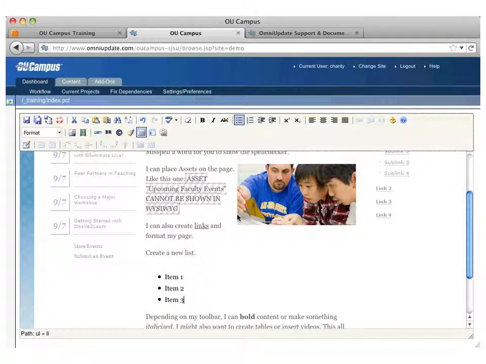So if I would rather have an ordered list and I've already created it, I can just highlight it and then click on the ordered button instead. So it's really easy to switch between the two. I have indent and outdent, superscript, subscript, and then my alignment: left, center, right, and justified.